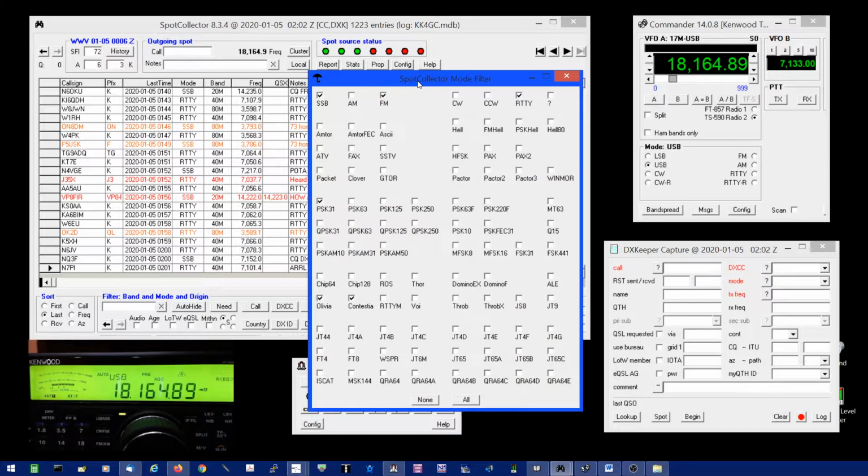These are the various modes that you can filter on. And the ones that I have checked are the ones that I'm generally interested in: sideband or FM for phone, RTTY, one of the PSKs, and a couple of the other ones. I think basically every mode is probably represented here. I don't mess around with the mode filter too often.